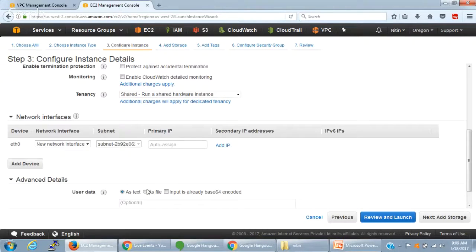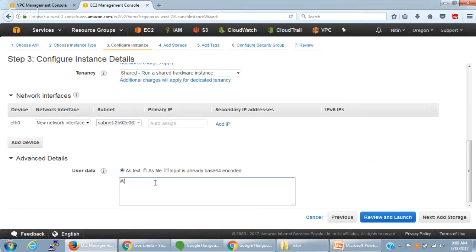In advanced details, what I can do here is write a small bootstrap script to install Apache. So when it launches this EC2 instance, it will execute these instructions. So yum install httpd -y, yum update -y, chkconfig httpd on, and I would also say service httpd start.